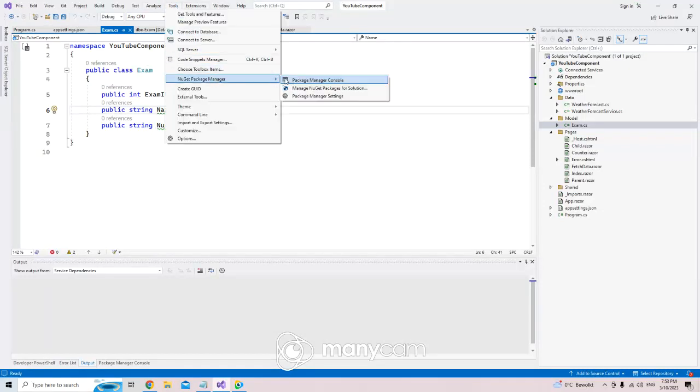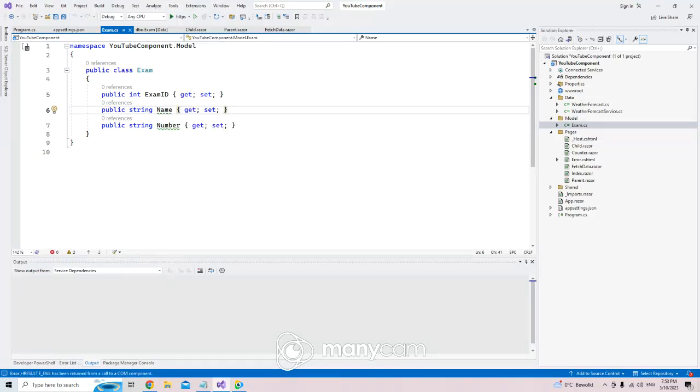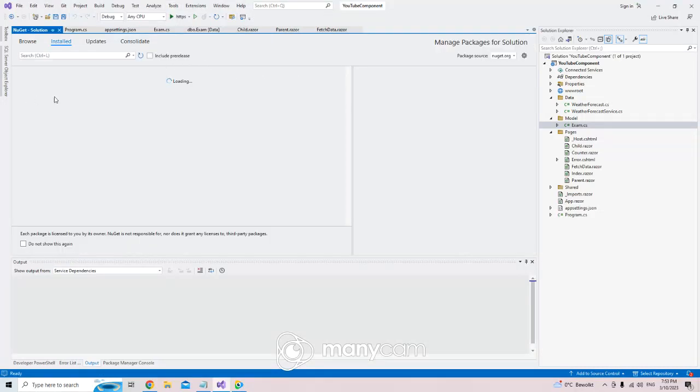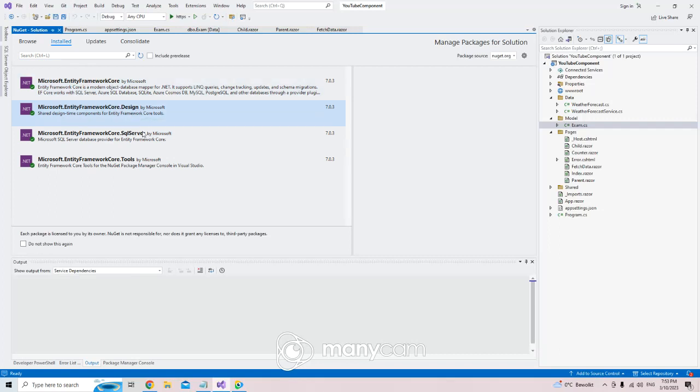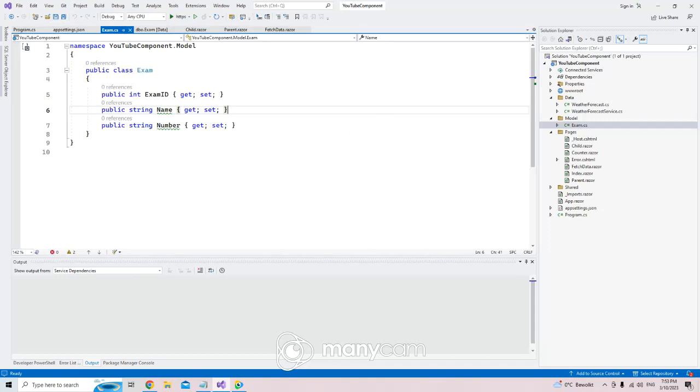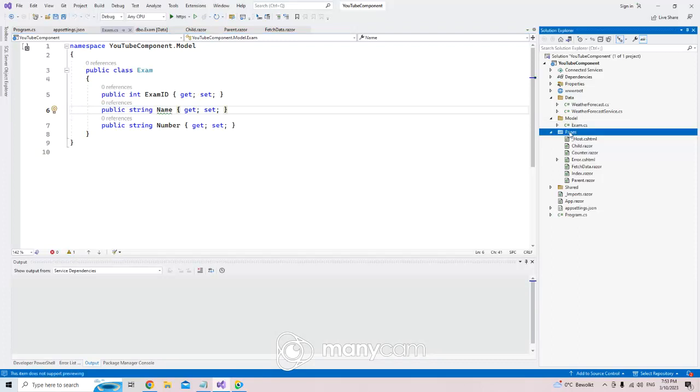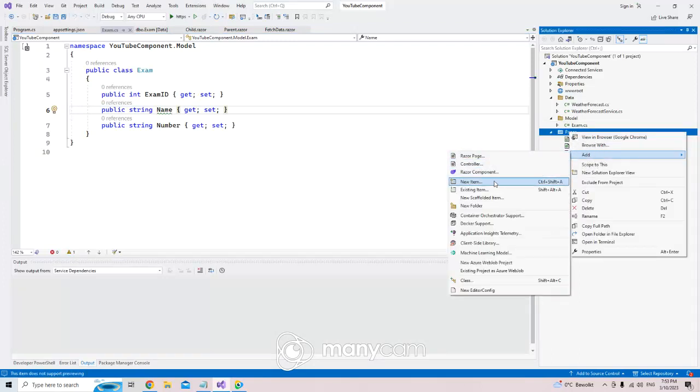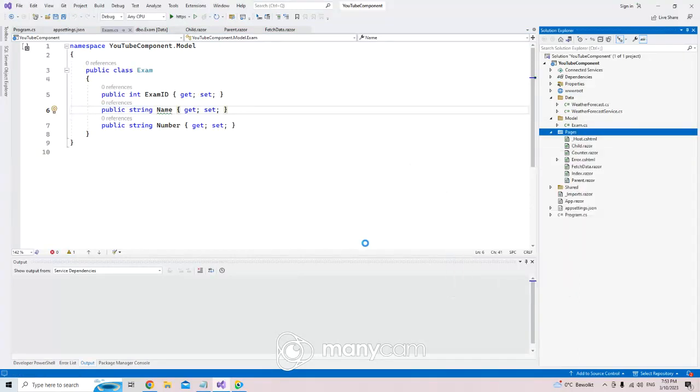I'm going to NuGet package manager to install Microsoft Entity Framework Core and those tools, Design, SQL Server and Tools, because we want to make use of a database. For that, I have the exam class here, and we want to make a new class.